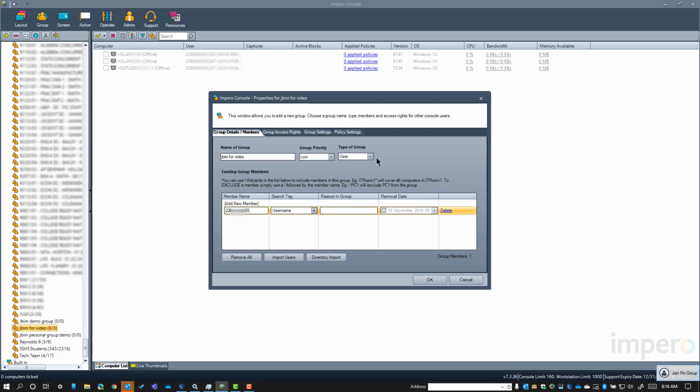If you had made this a computer group up front, the difference is then you would need to find the computer number that those students are on, and that's going to look something like this up here. Anyway, that's all you've got to do to create a group and to add and remove students from your Impero groups. Hope this helps.